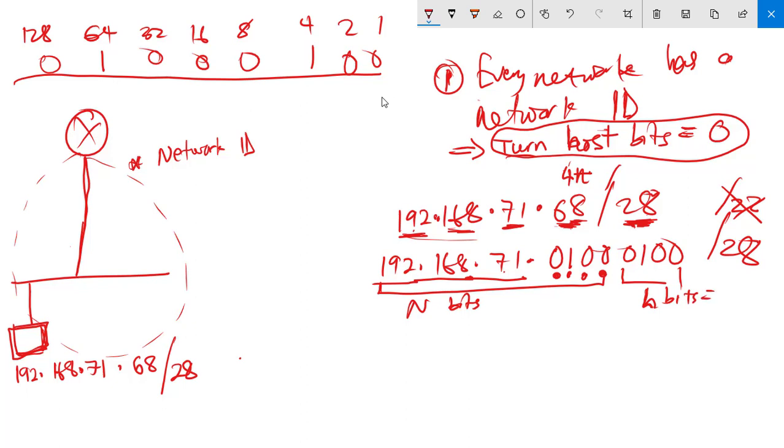Host bits is equal to 4, and the network bit is equal to 28. Applying our rule number 1, it says every network has a network ID, and to get the network ID, turn all host bits to 0. So these 4 bits that we are seeing here are all going to be turned to zeros. These 4 bits here should be turned to zeros.